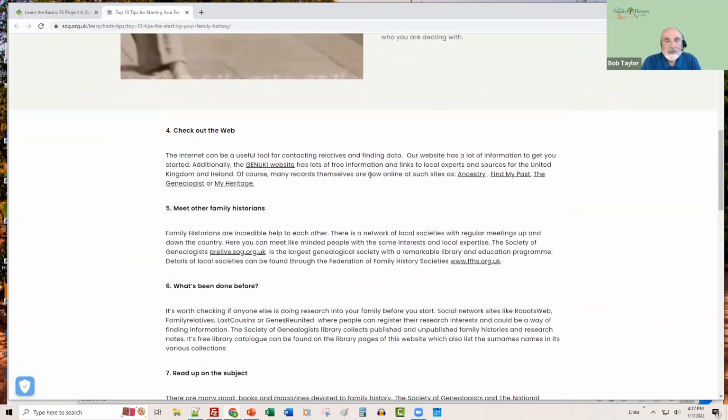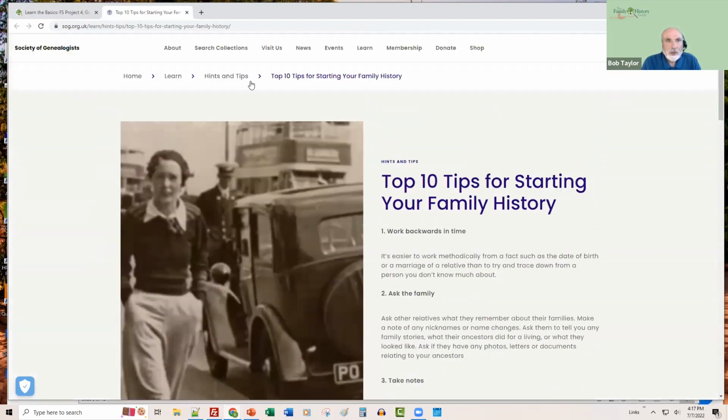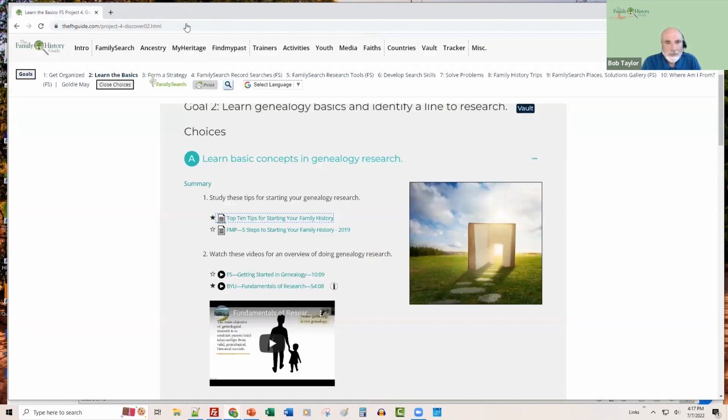So these are great step-by-step resources, and they go in pretty much logical order, starting with what you have and then reaching out to others. Good article that I would recommend there.